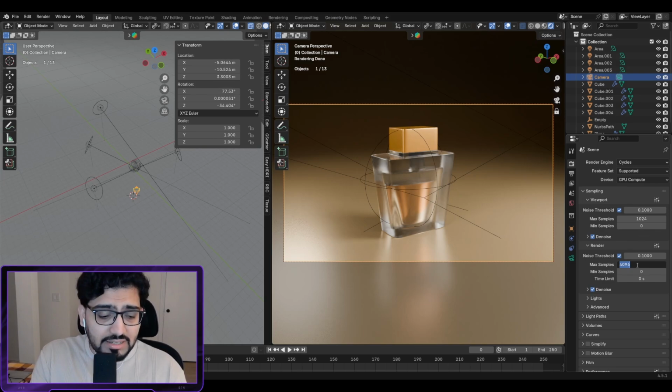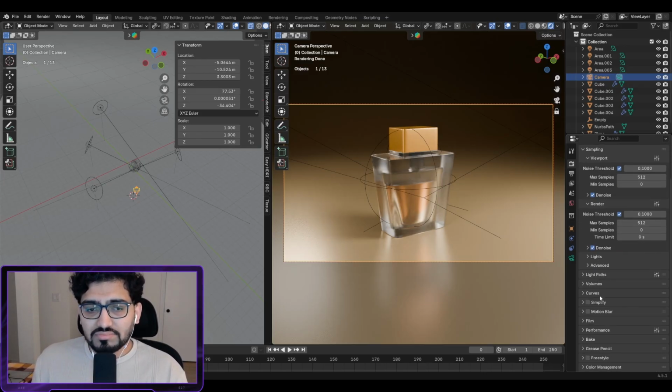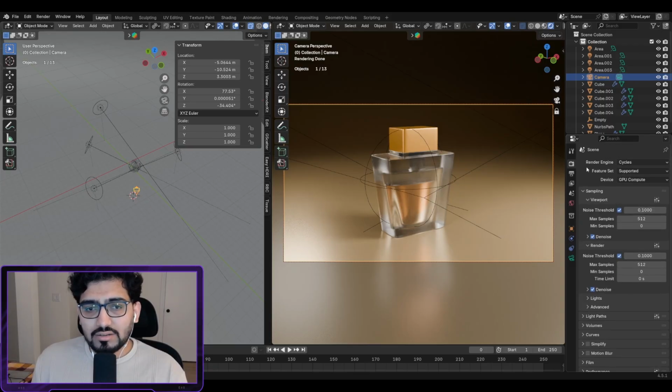The samples that I need is 512. I think 4000 would be more than enough. Samples over here 512. These are my settings, and you can copy these or you can use the default one. I'm done with the render settings.